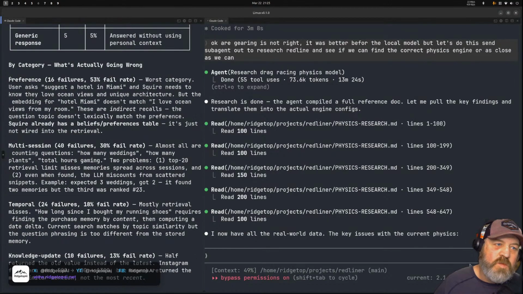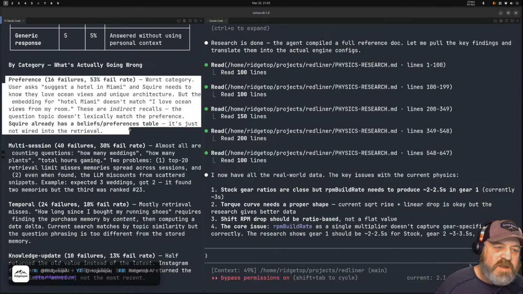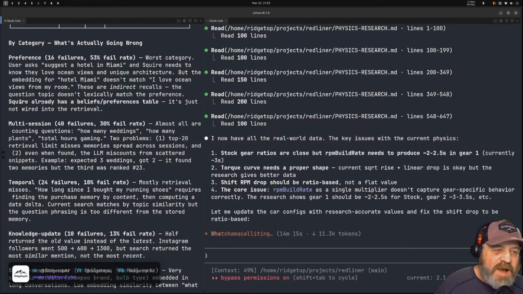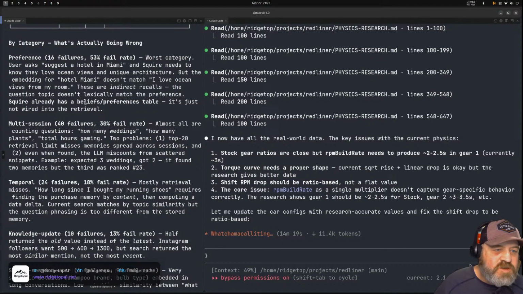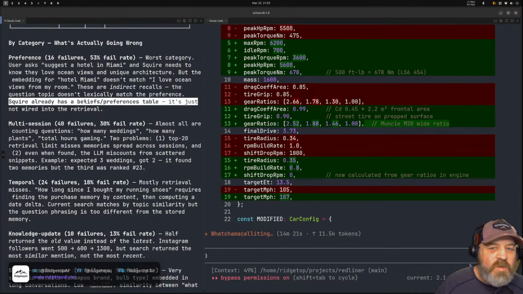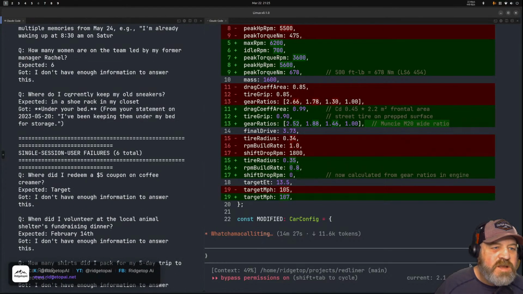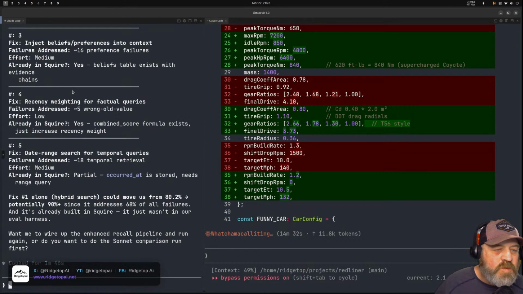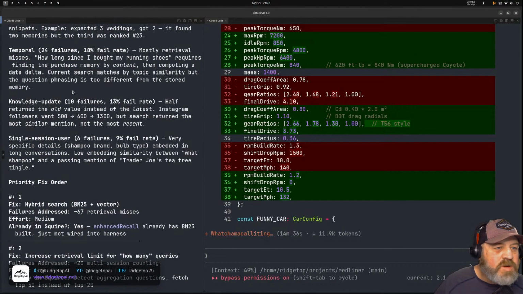So our worst category was preferences. And this is one thing I thought was going on. We have that in Squire, in our beliefs and preferences table. It's just not wired up. So again, we got, I think, an 80% overall. And our worst category, we have it in place, it just wasn't wired up. So I think we're going to be okay.